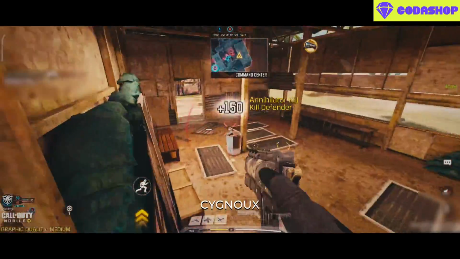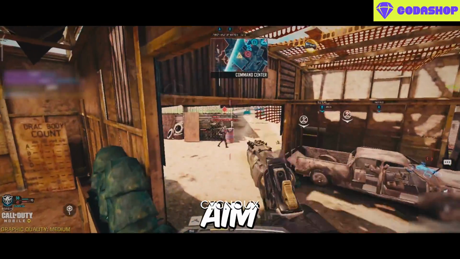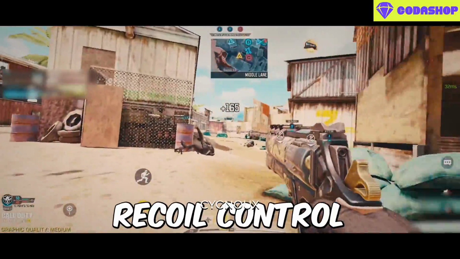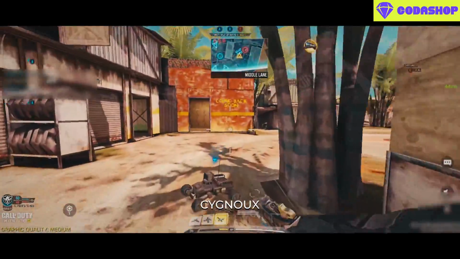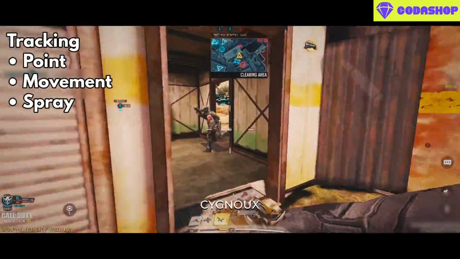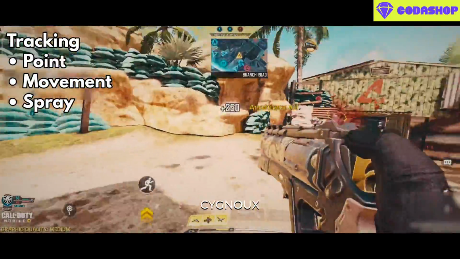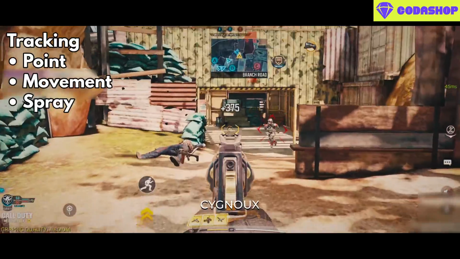But the question is how to test these higher or lower value. For this, we take into consideration the 3 important aspects of aim: tracking, flicking, and recoil control. Let's start with tracking first. I break down tracking into further aspects like tracking a point, then quick tracking of ADS movement, and then doing extended sprays.